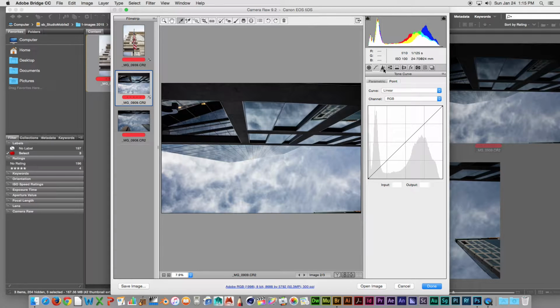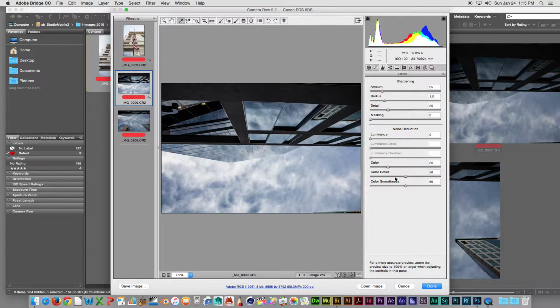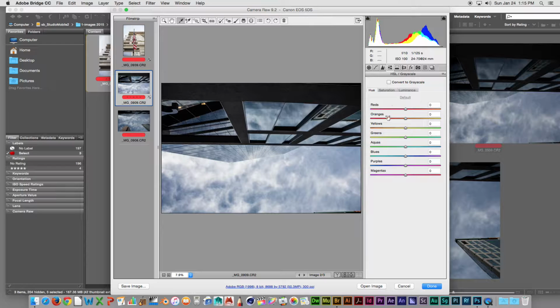So there's those options. We also have additional sharpening options. We have options here of converting things to grayscale. So we could immediately go to black and white. It also gives us the ability to control the luminance, saturation and hue of particular colors. So for example, if I want to darken all the blues, notice that kind of gives me a tonal adjustment in a way, but it darkens all the blues.